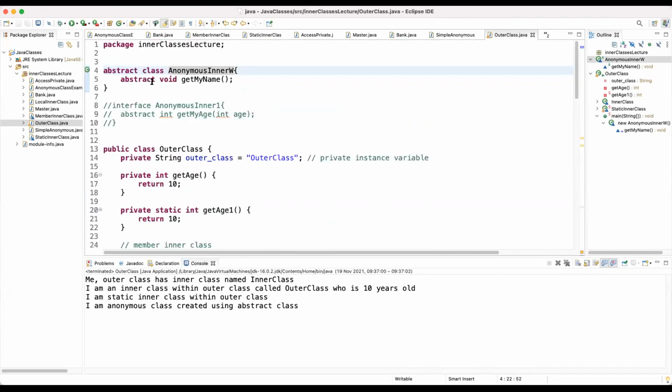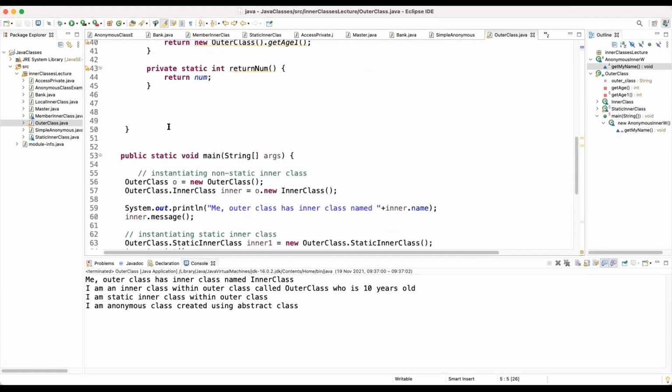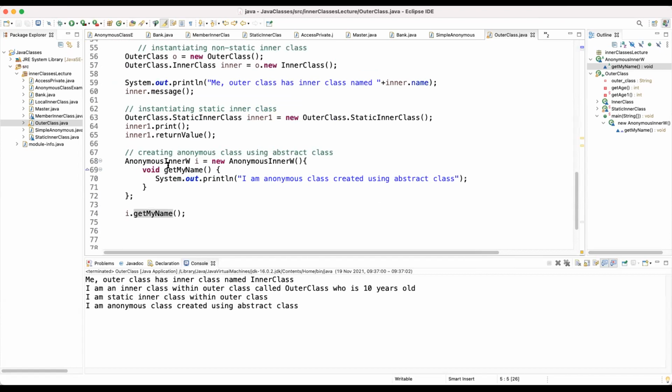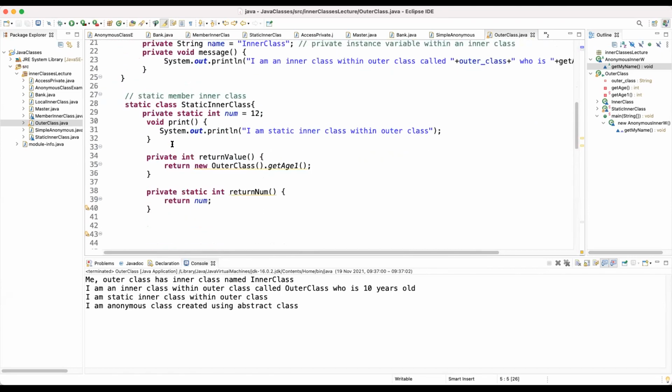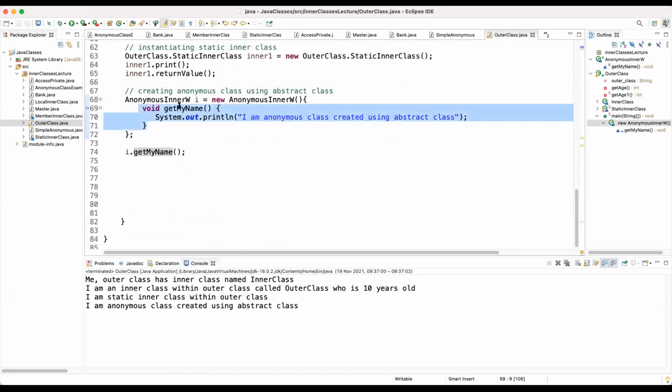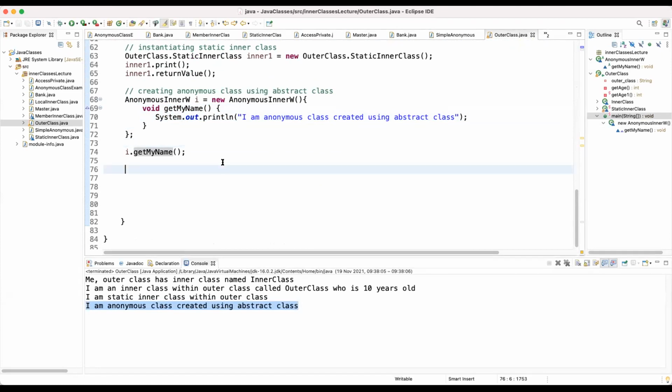Because you know, when you have an abstract class, then you have to define all the methods that are contained within. Otherwise, you will be making whatever has made use of that class abstract. But in this case, we are creating an anonymous class, not an abstract class. So that's why we had to implement that method that is within that abstract class. So if you print, you'll be able to see this result: an anonymous class created using abstract class.